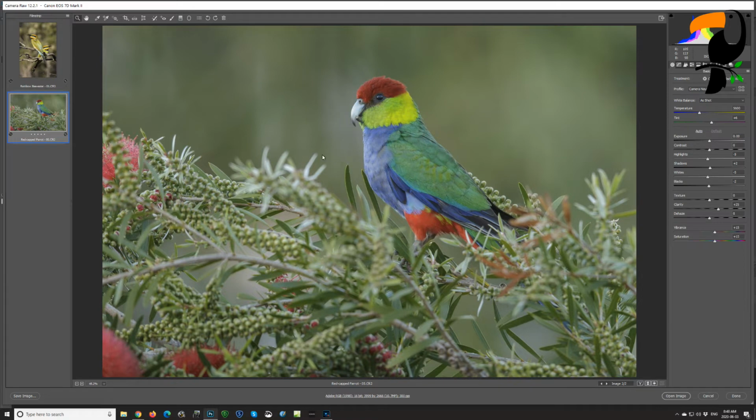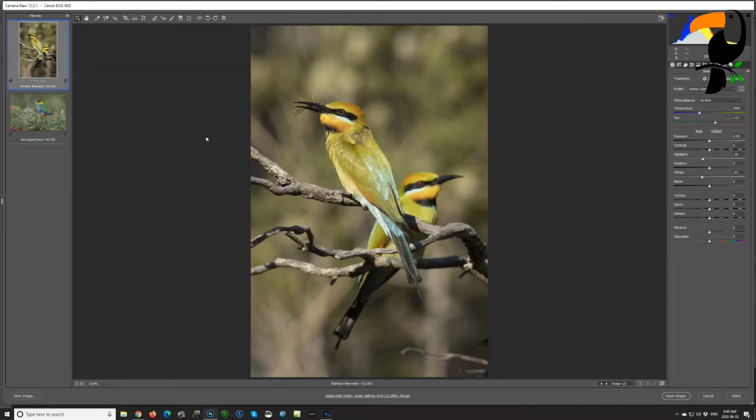The first thing you're going to want to do is, perhaps if you shoot with more than one camera. For example, for me right now, I mostly shoot with a 7D Mark II. That's what this image was shot with. But I'll also occasionally shoot with a 90D. So I just opened up two random images, one from each camera.